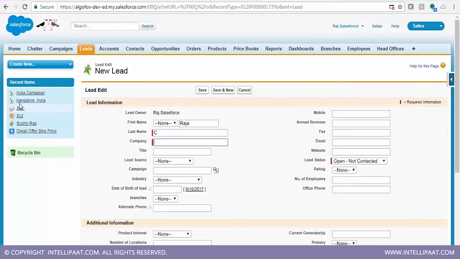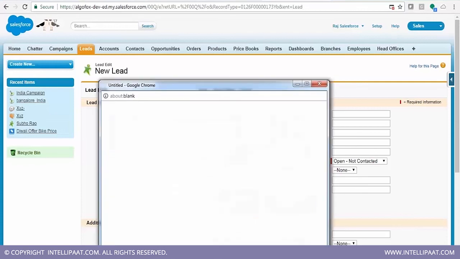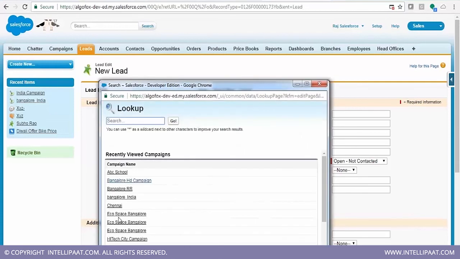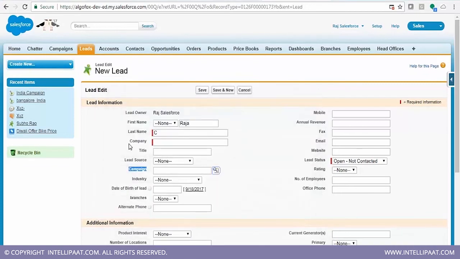How do they capture? So we have something called campaign. There's an individual field called campaign that exists in lead. If you click on the magnifying glass, you will see all the campaigns that have been created. Not for the day. Let's say in total you have millions of them.